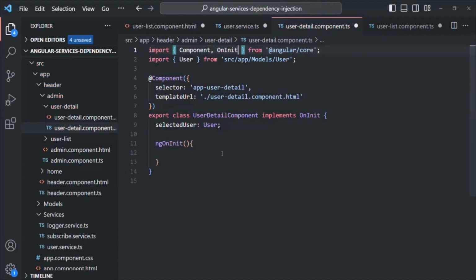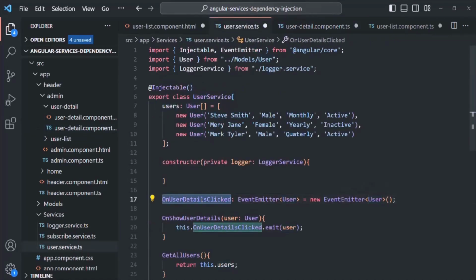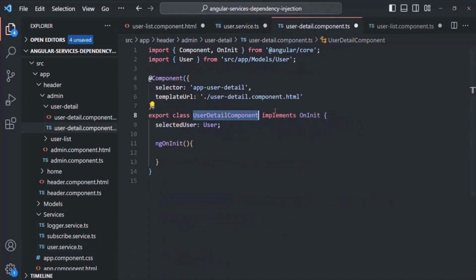All right. So what we want to do is inside this user details component, we want to subscribe to this onUserDetailsClicked event. So whenever this event is emitted, we want this user detail component class to be notified about that. For that, we need to subscribe to that event. And to subscribe to that event, first of all, we need to create an instance of this user service class. Now, instead of creating that instance explicitly, we will ask Angular to inject an instance of this user service class inside this user detail class.